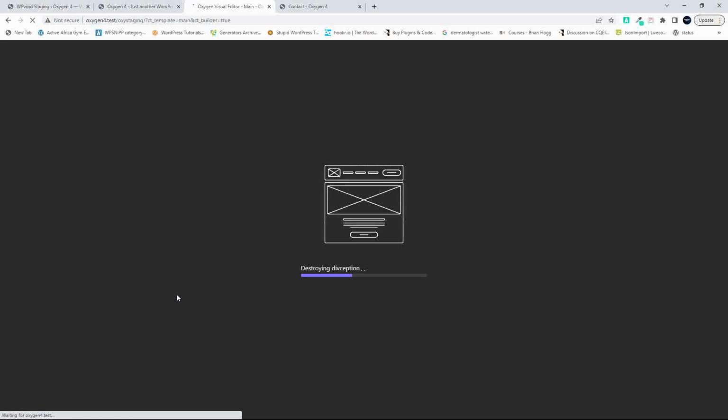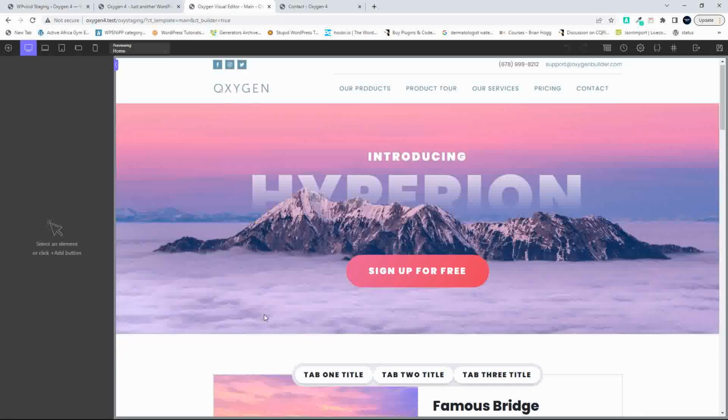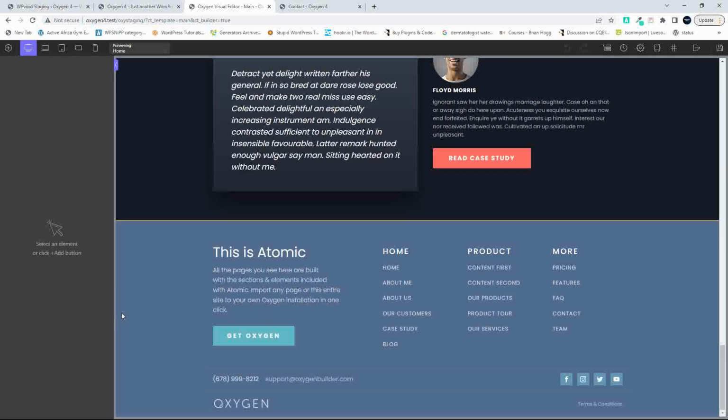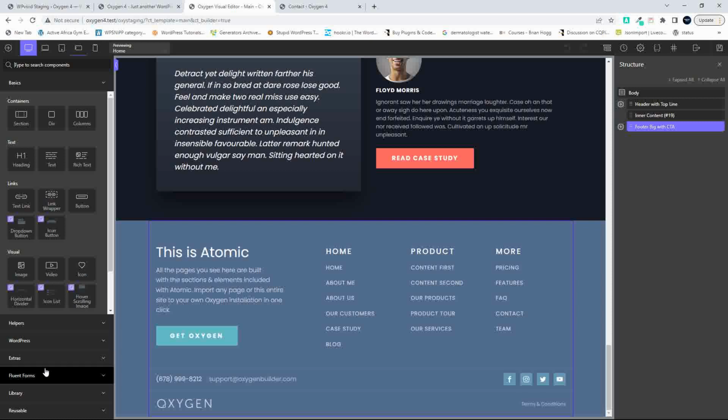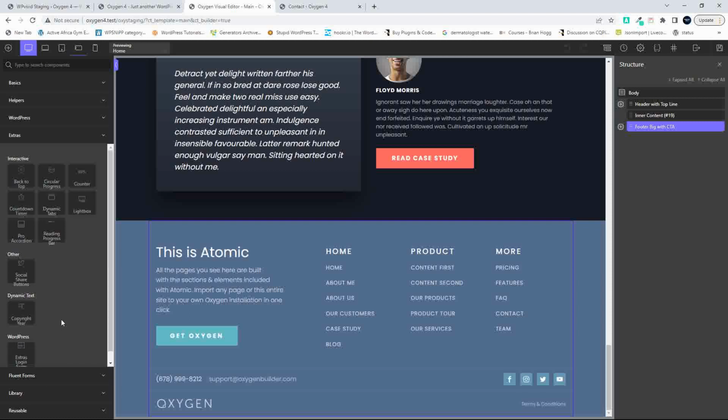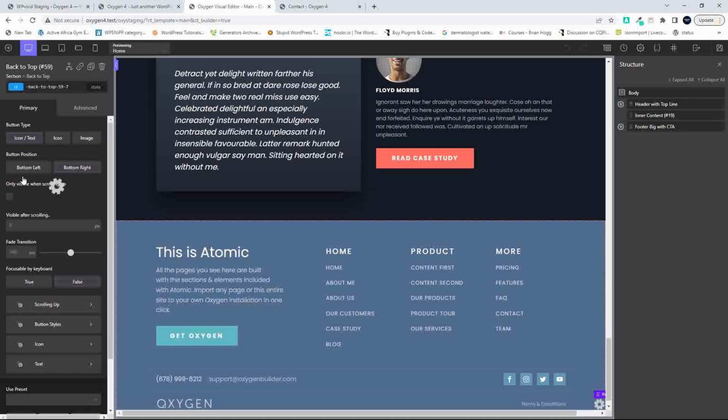So we're just installing Oxygen. Loaded, scroll down to the bottom and activate. Now what I'm going to do is add the scroll to top. So we'll head down to extras and we'll look for our back to top button. So we'll install that, and then just very quickly we'll say only visible after scrolling to 100. Let's just give that a bit of a style.